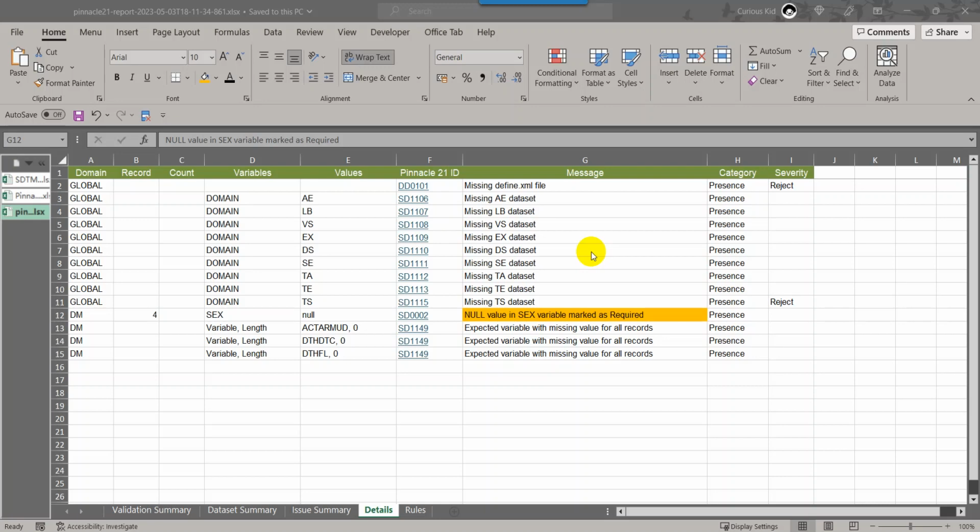In this video we will see an issue which is called null value in sex variable marked as required. In SDTM, the variables are classified as required, expected and permissible. A required variable has to be present in the dataset, and it shouldn't have any null values on any of the records present in the data. The sex variable in SDTM.DM is one such required variable, so it cannot contain any null values.